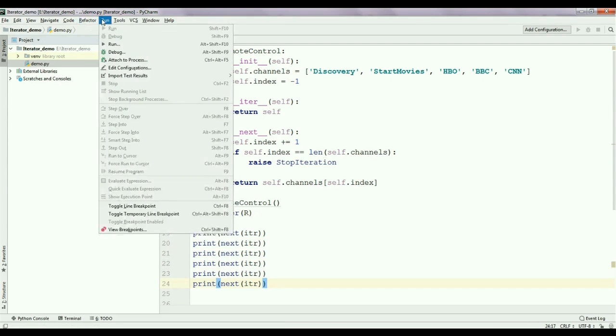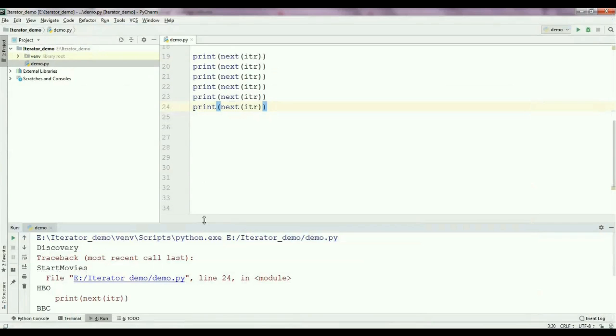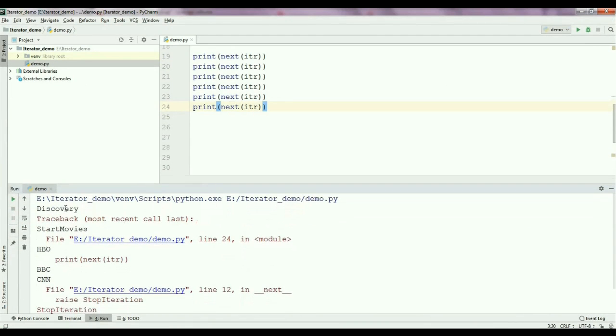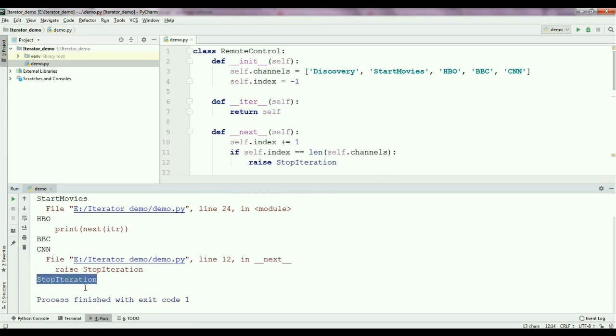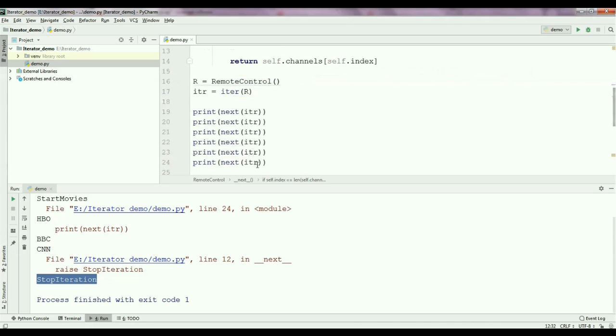So let's run this program and see what happens. Here it printed the first channel name Discovery, then the second, which is Star Movies, the third one is HBO, and so on, BBC, CNN, and in the end it raised StopIteration. So we can see that because of this next, it calls the next channel name from the channel list every time, and in the end it raised StopIteration because my iteration is exhausted. It went beyond this list.